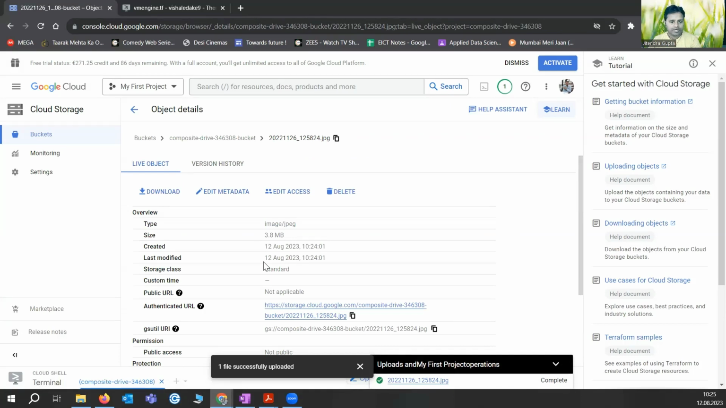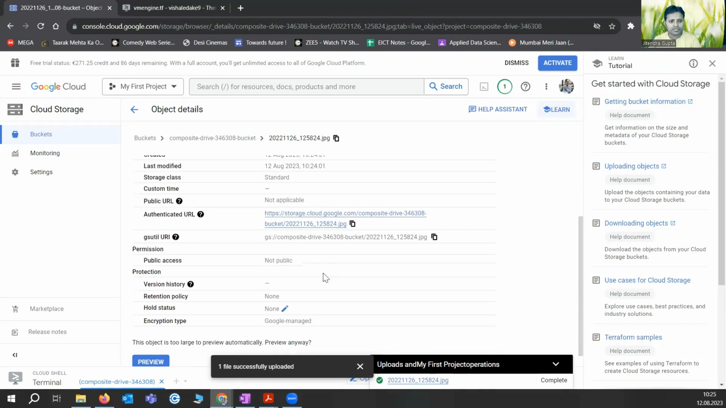Click on this again. You can see we have not allowed any public URL. You have the timestamp. You have the gsutil URI. Can you copy that gsutil URI?